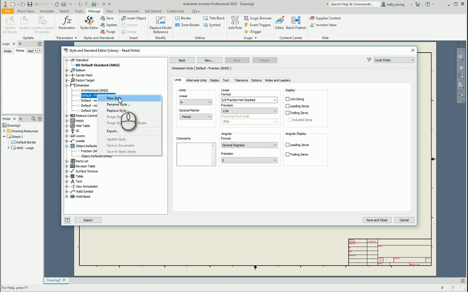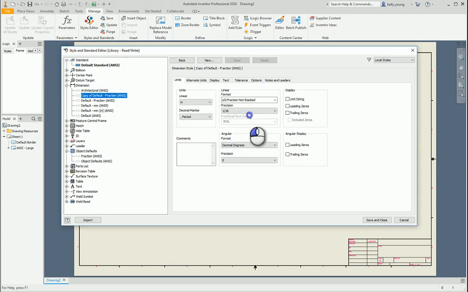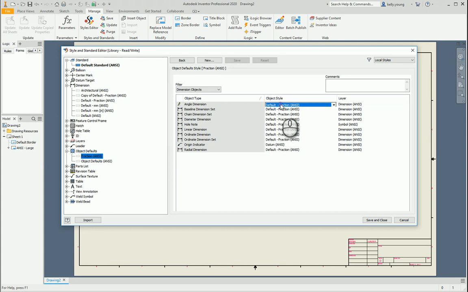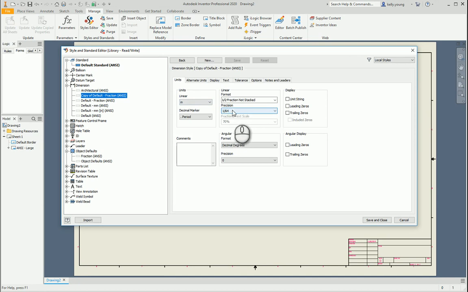You can also do a new style and say, copy of default fraction. And at that point, you could say, okay, this one's going to be 1/64th and save it. So then you have your fractions. You could say, well, I actually wanted these to be that. So you go through and basically change all these to your copy and save that. So now this fraction ANSI is actually going to be called the copy of the default, which is now 32 decimal places based off of, or 62 based off of that.